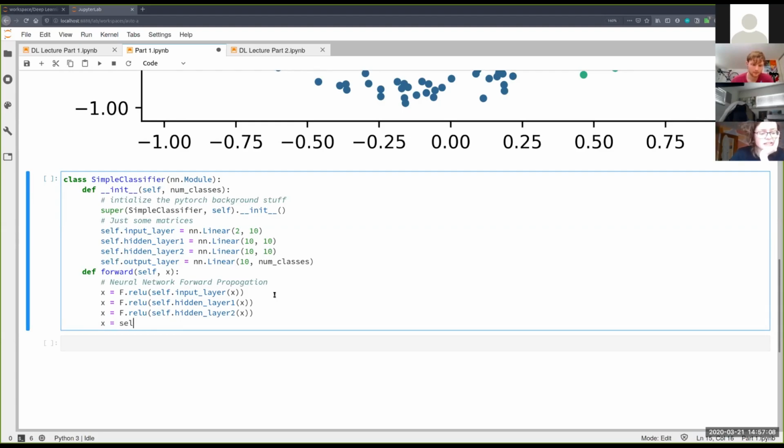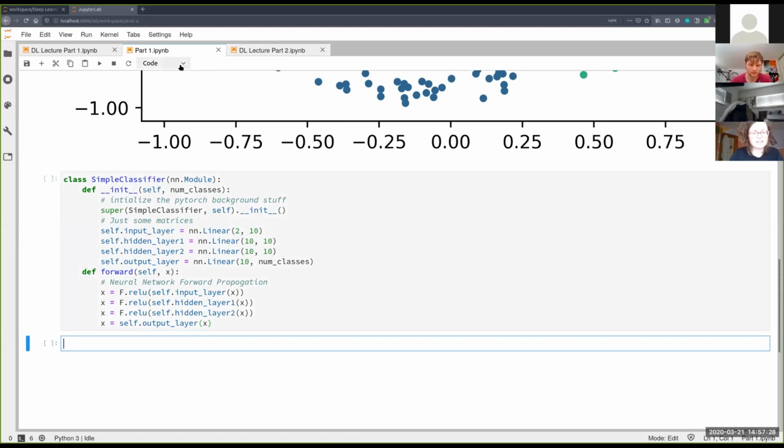Is there a way to change the font size of comments in the Jupyter Notebook? You want your comments to be bigger? Yes. I don't think so, but you can make it just a markdown thing. And then you can make that as big as you want. How? I'm not very. That's okay.